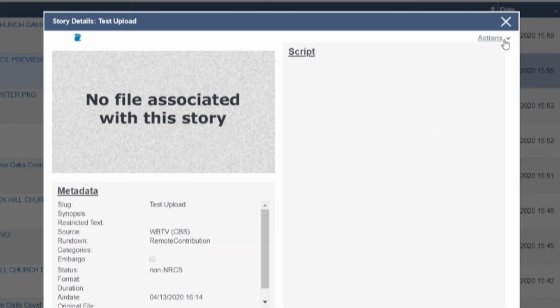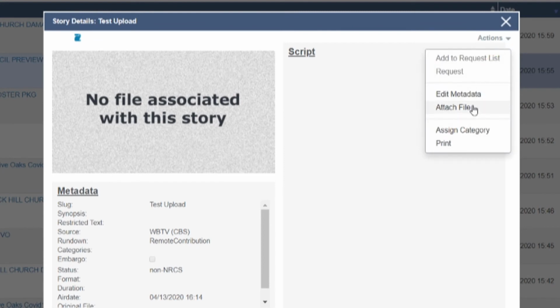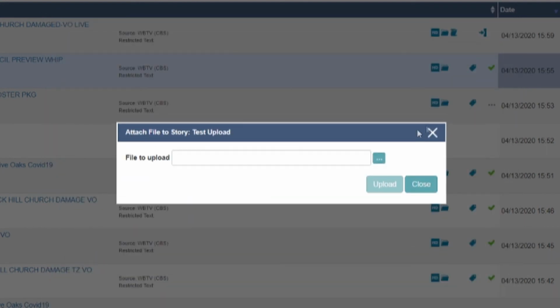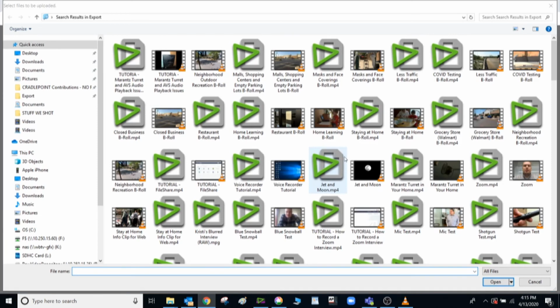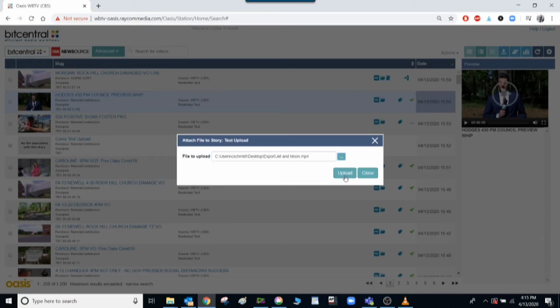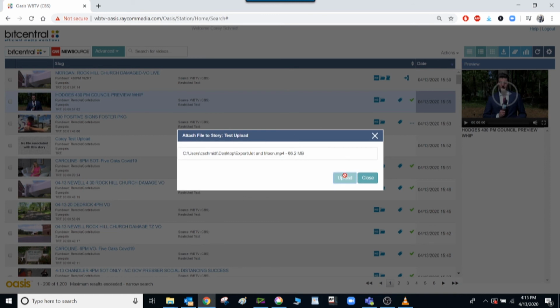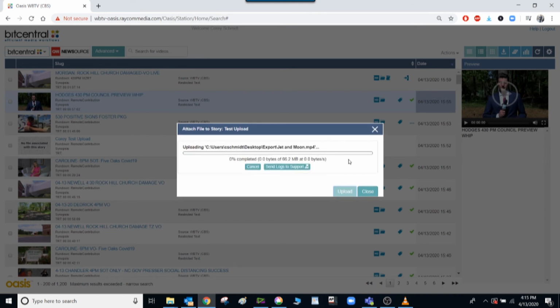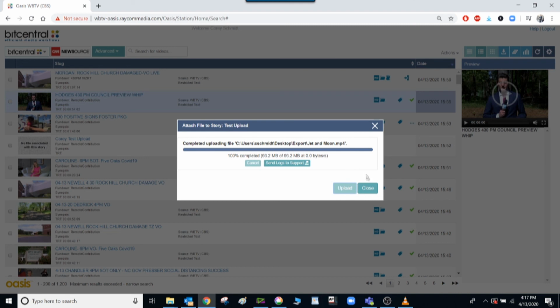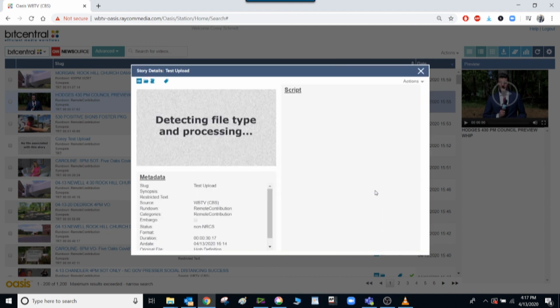So now come over here to Actions, Attach File. Click this button and then we can search for the file we'd like to upload. Choose the file you want and click Upload. You'll get a progress bar right through here. When the upload's finished, click Close.